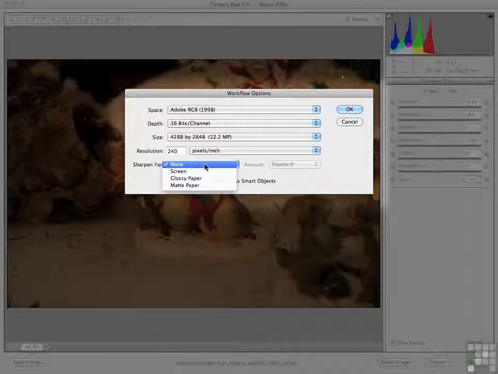I don't like sharpening here. I'll do that later. But you can sharpen arbitrarily for screen or paper, or in other words, additive or subtractive. A screen is an additive unit. Colors project out at you. Paper is subtractive. Things bounce off and come back to your eye. Typically, things on a screen look sharper than they do when you print them. In the case of sharpen, I'm going to adjust that myself, so I'm going to leave that at none.